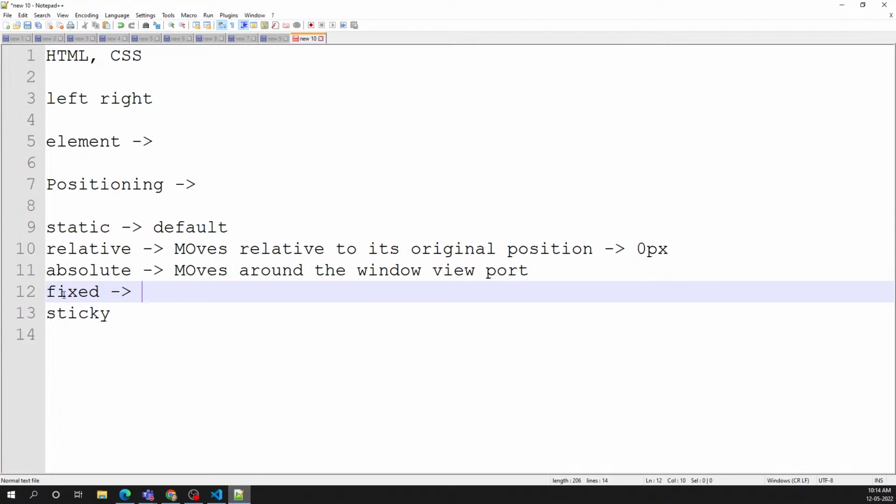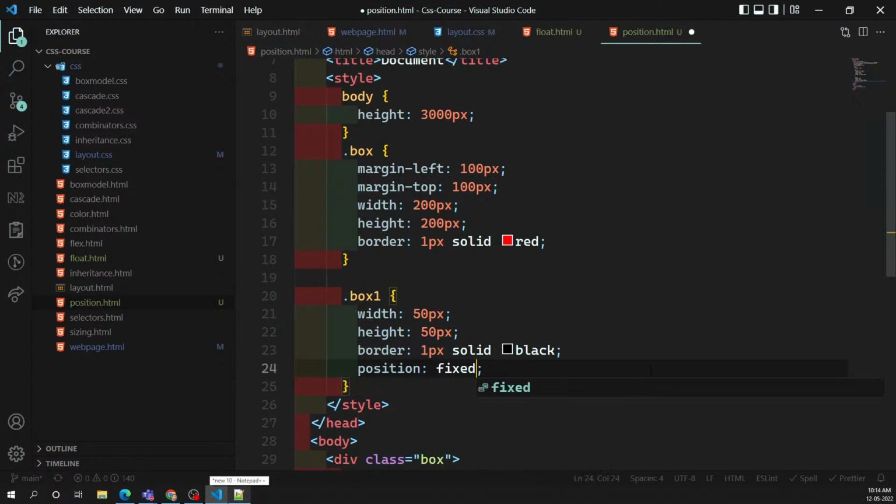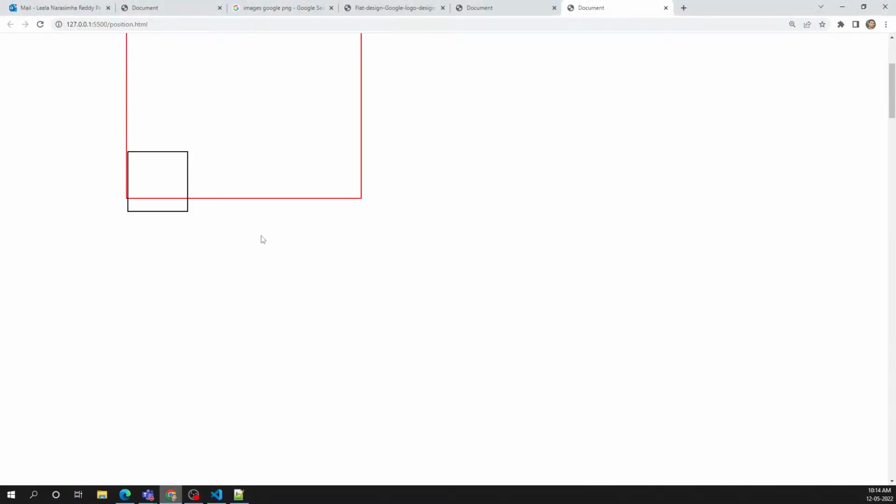So now it is the fixed thing. So now what is this fixed concept? So where is our thing? Okay, now let's try to remove all of this. Now I will change it to fixed. Okay, now let's try to see it. So fixed means it only stays here.